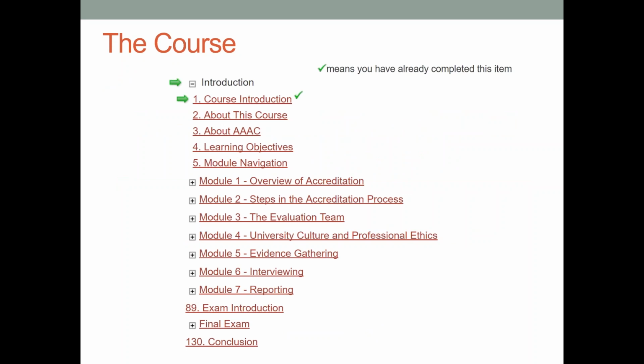So the course is about 7 modules long, along with an introduction and a summary. Each module has a quiz at the end, and there's an overall exam at the end of the whole course.